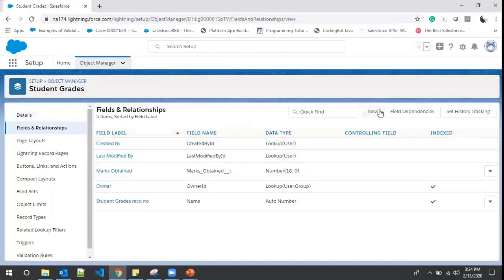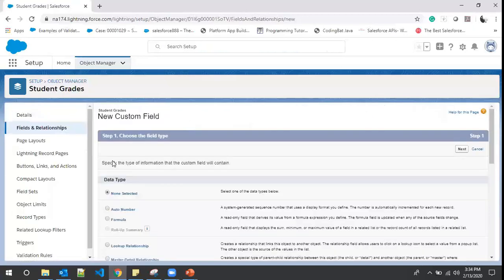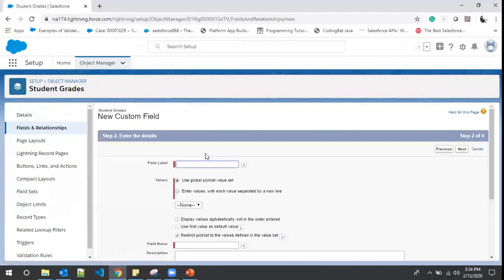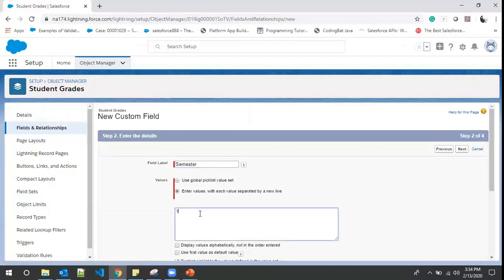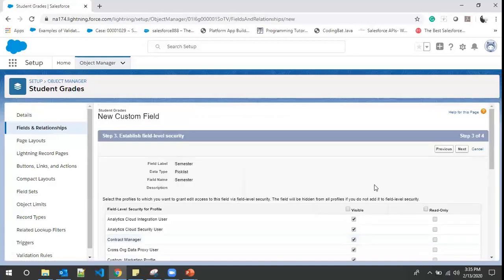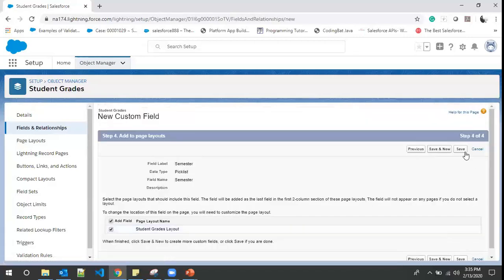Then we will create a new field, Semester, and it should be a picklist field. We'll enter first sem, second sem, third sem, fourth sem, fifth sem, and at last sixth sem. I'll leave everything as default. Click on the next button. We have the list of profiles. Next, we have page layout, save and new.